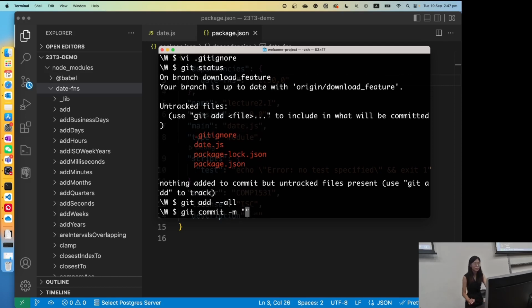Let's give it a meaningful commit message. Yeah, from now on we'll try to give meaningful commit messages, because how well your commit messages are written in your project will be marked. So what about "add date functions"? All good.